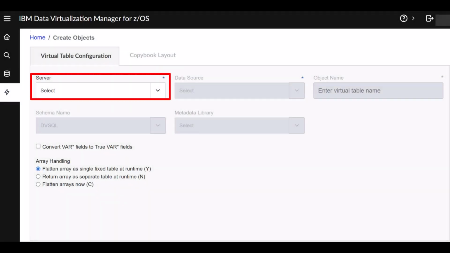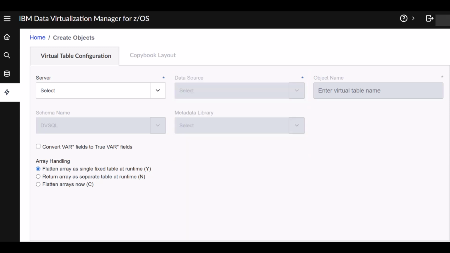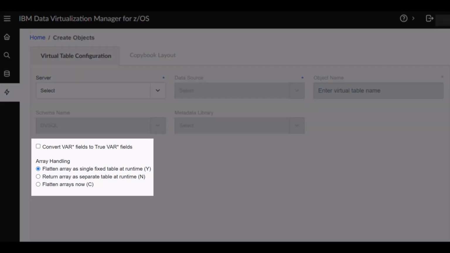Begin by selecting the target server and data source type. DVM supports multiple data sources, including IMS, sequential, VSAM, and VSAM CICS. Enter the virtual table name in the object name box. Configure additional options, such as converting VAR fields or handling array values using the available modes.